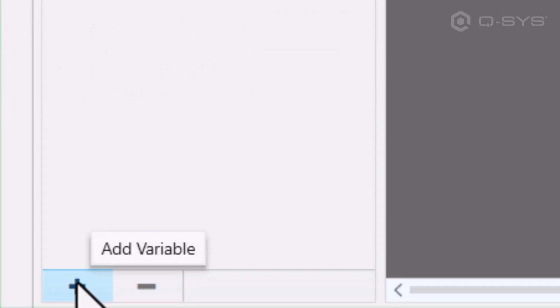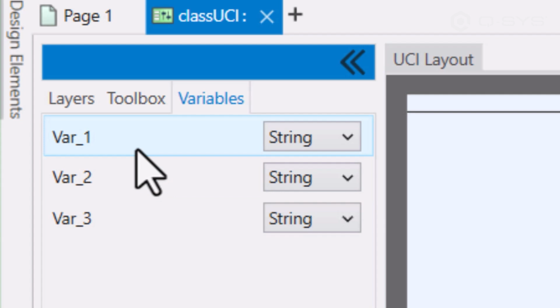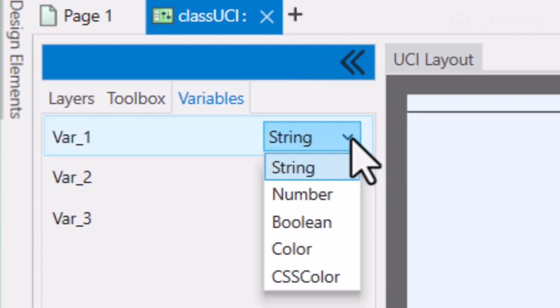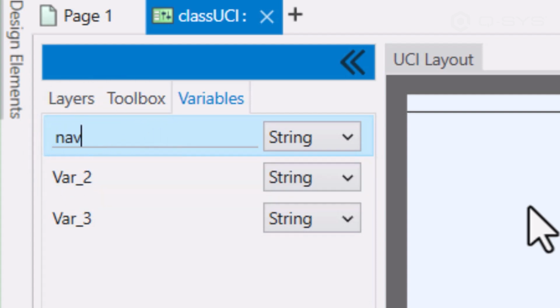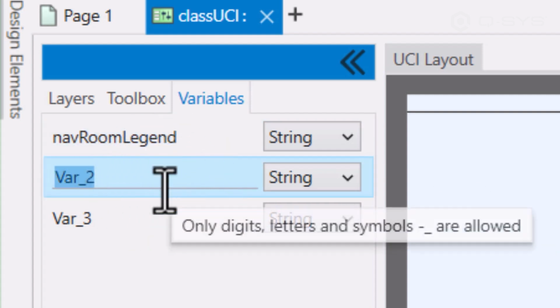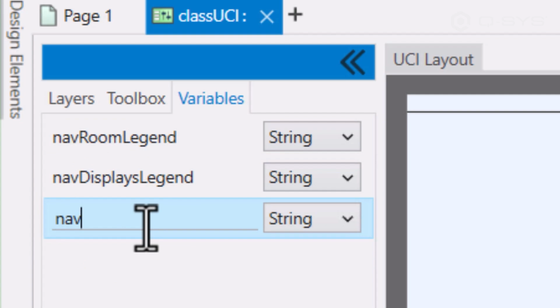So it's kind of like adding layers. We're going to come down and add 3 variables, var1, 2, and 3. We're going to change those. They come in a couple of different flavors: strings, numbers, booleans, colors, and CSS colors. So all 3 of these are going to be strings. That's quite okay. Let's call these nav rooms legend, nav displays legend, and nav cameras legend.